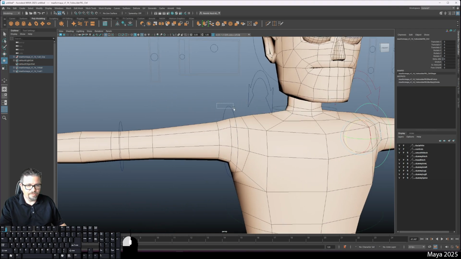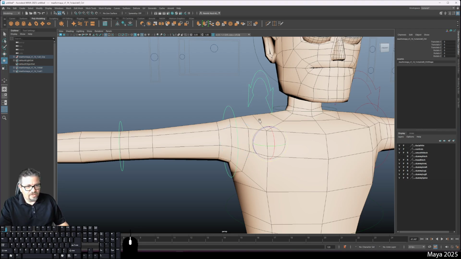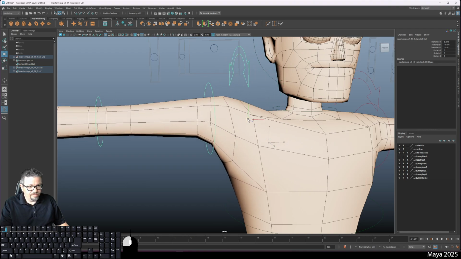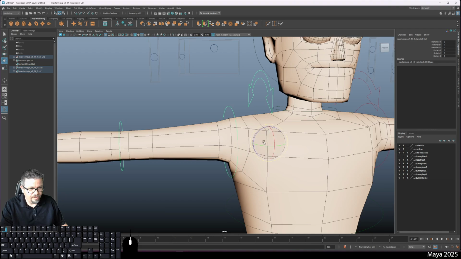Moving back down this arm, I'm going to start at the clavicle. So it actually allows you to move it around as well if you needed to give it a more natural look. And then you can also rotate it.